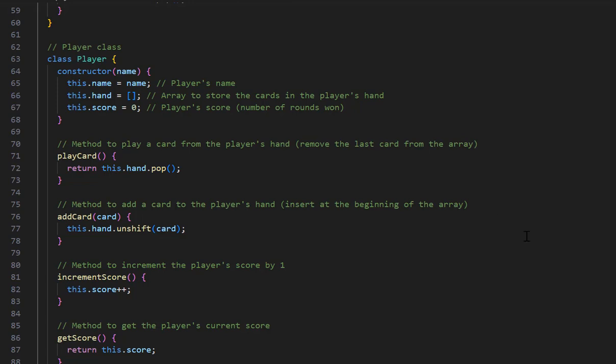The player can play a card from their hand, they can add a card, and increment the score, again plus plus. To play the card, we use the function pop, which takes the last index of an array. And here's the get score.